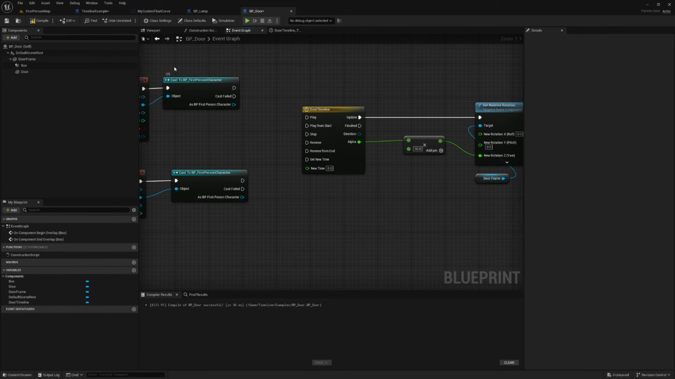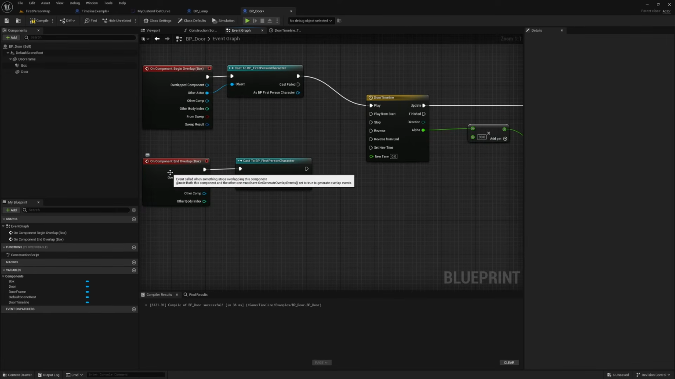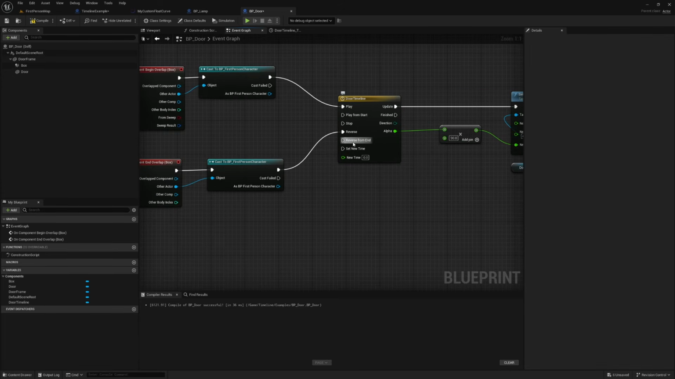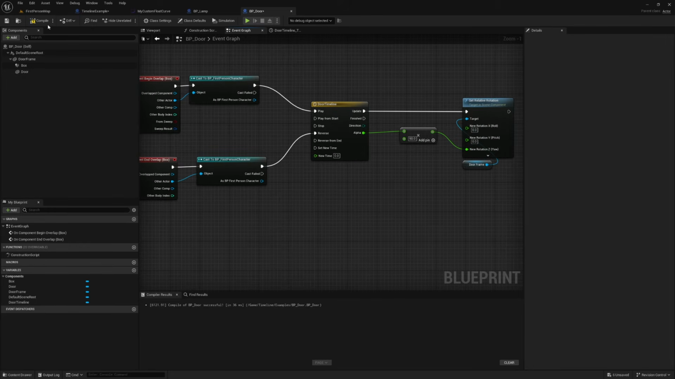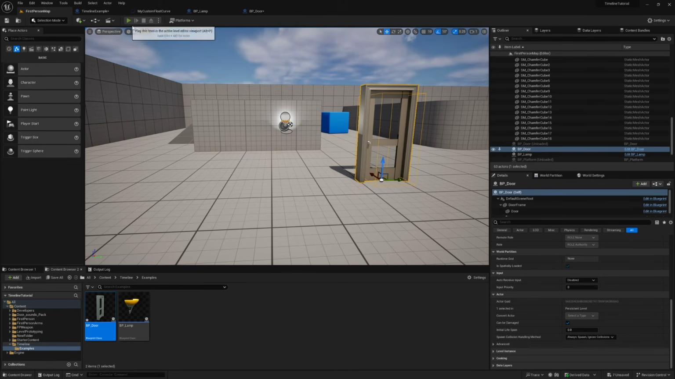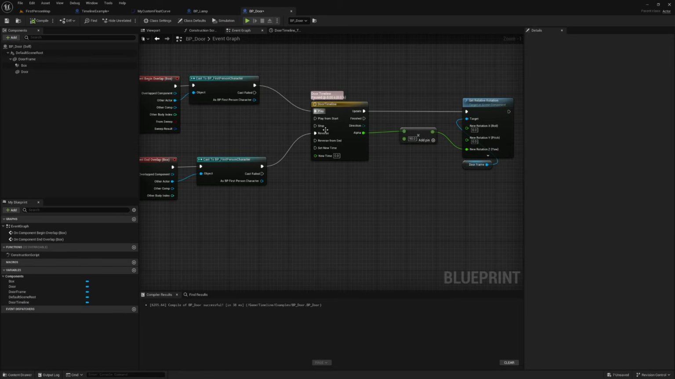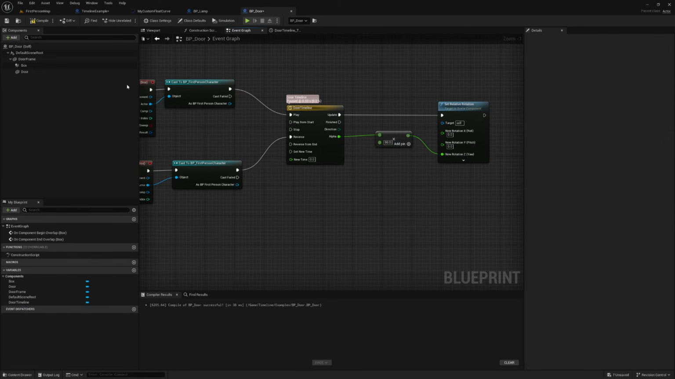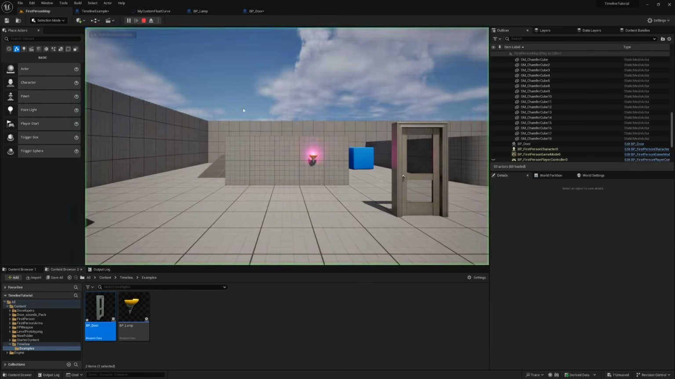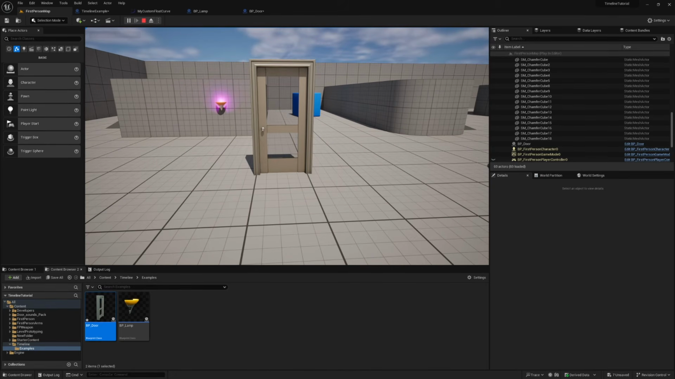So when we overlap with the box, we are going to play. And when we end overlap, we're going to reverse. You might be wondering why we did play and not play from start and reverse from end. We'll have a look at that in a minute, but real quick, let's bring our door in. Let's hit play. And I accidentally did that to the door frame, which we don't want. We want to do it to the door. So now we walk up, the door opens, we walk away, the door closes.